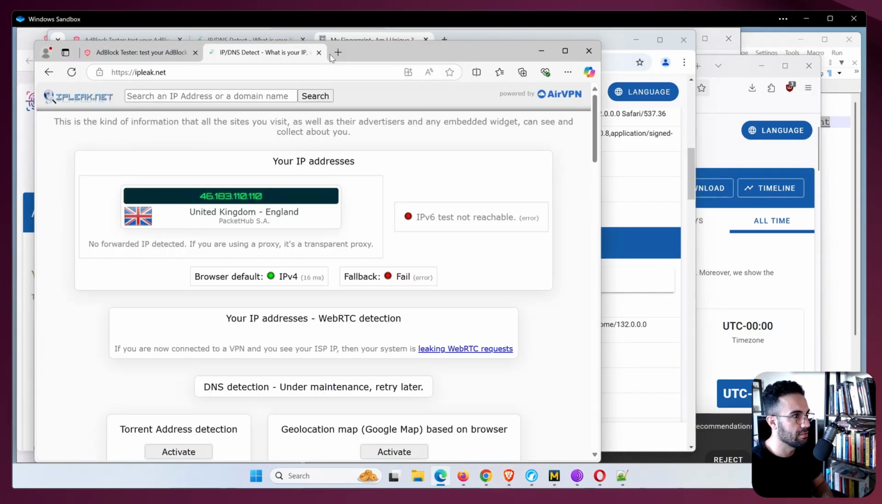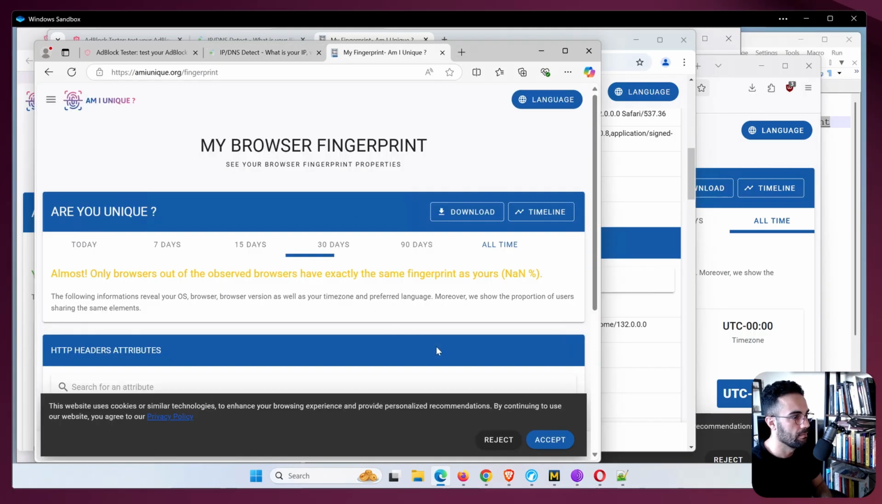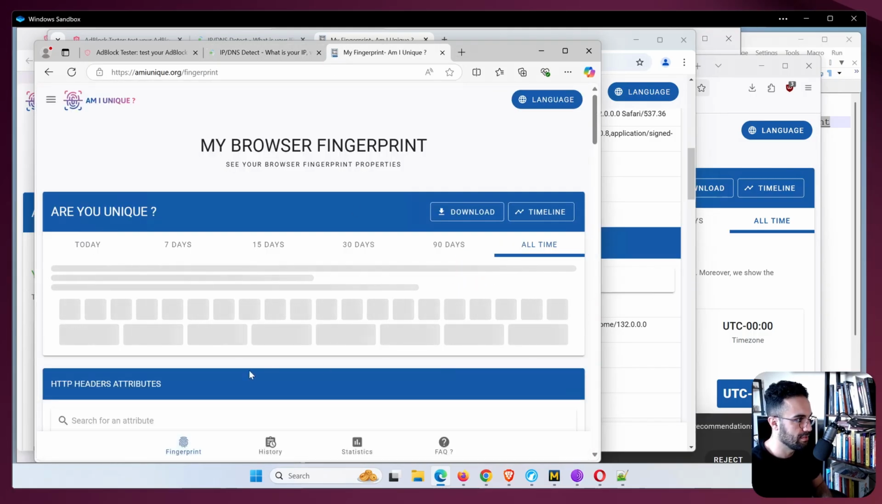How about Edge? Let's just test this one as well. Let's just accept this and see what we get.